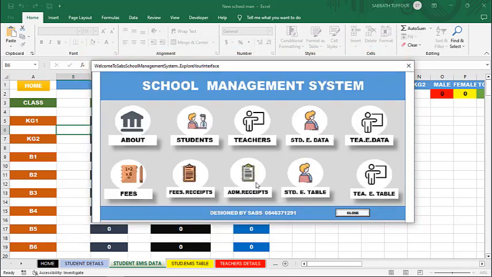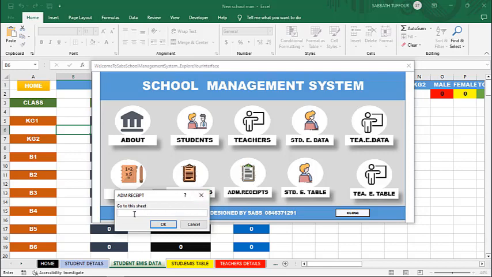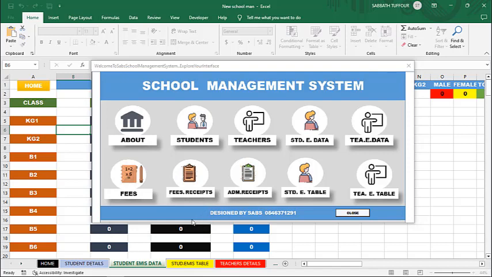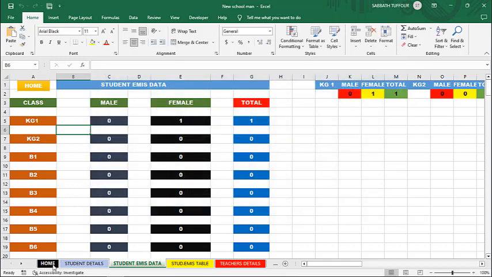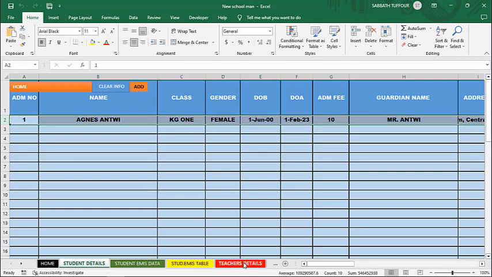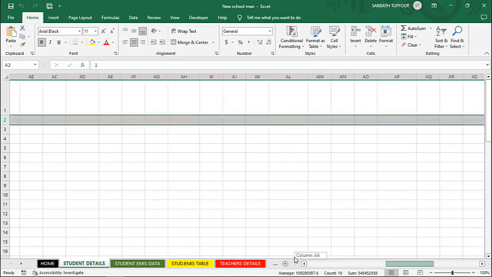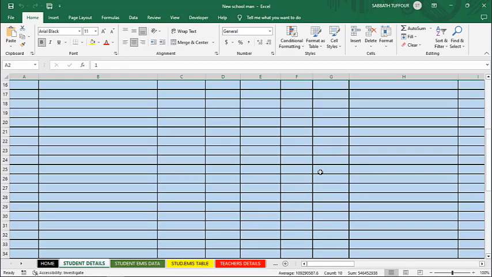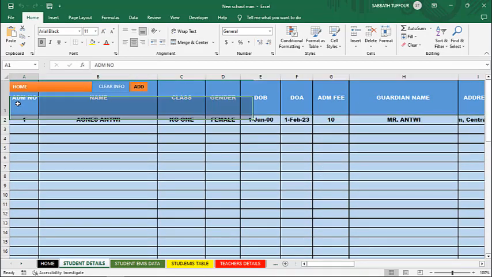Okay, so admission receipt, you click, you enter the sheet at ADM receipt, you go to that sheet. When you click on OK, the same thing applies to this. When you are done entering everything here, you now close this form, and then when you click here, you see the details I entered for that particular student being displayed here. Now you have the admission number, the name, and all the other details following suit.